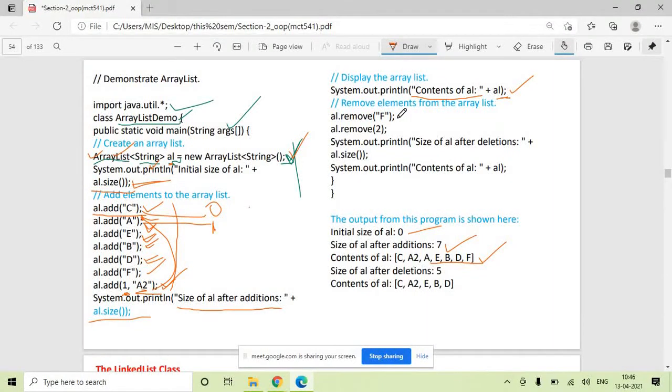Then let's say you want to remove the element F. So AL dot remove F. This element will be removed from the array list. This is another overloaded format of the remove method, which is already available in the array list class: AL dot remove 2. Here you have provided the position, where 2 means the position. So the second element available in the array list, that is A. C is the 0th location, A2 is the first location, and A is the second location. So this will remove A.